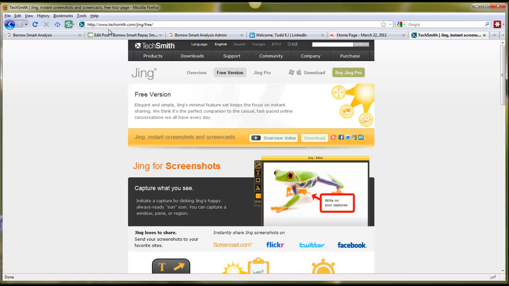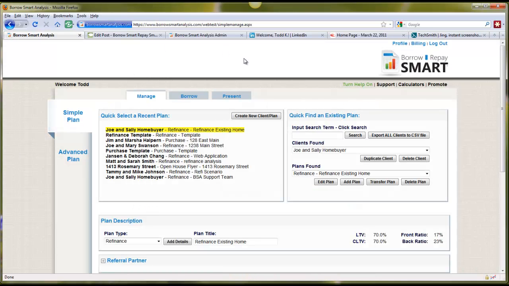So here's what I'm going to do. I'm going to show you how I use the tool on a daily basis. Oftentimes, I'm working on a plan for a client or a financial advisor, and what I like to be able to do is to go through and simply narrate something about that plan.